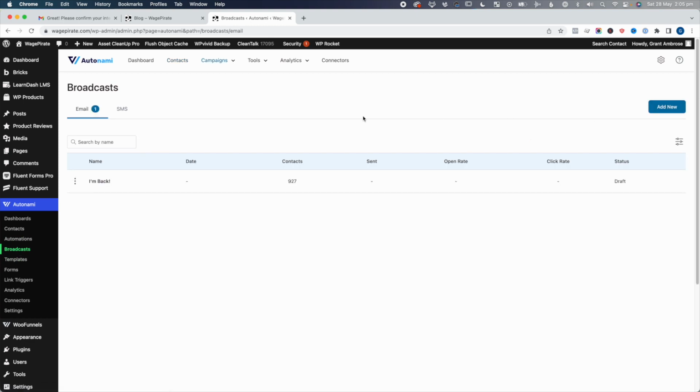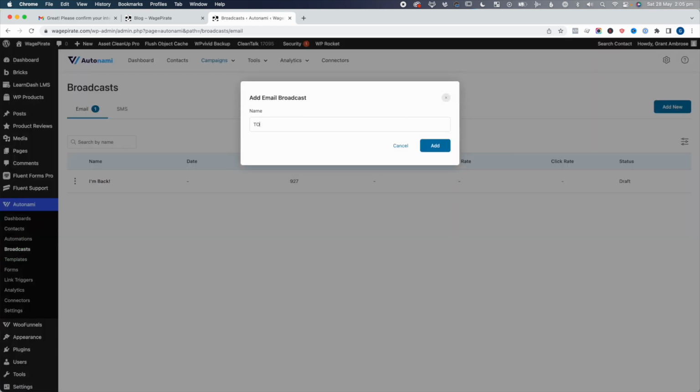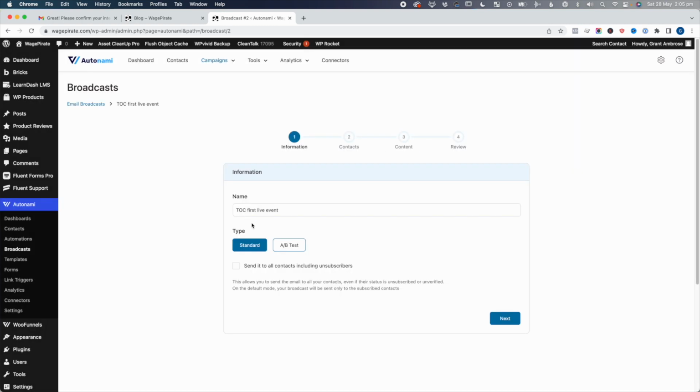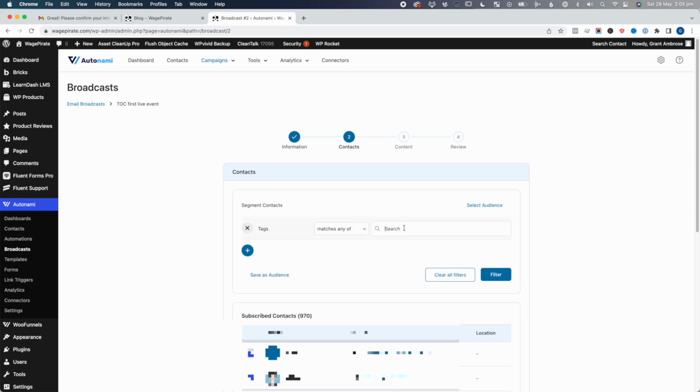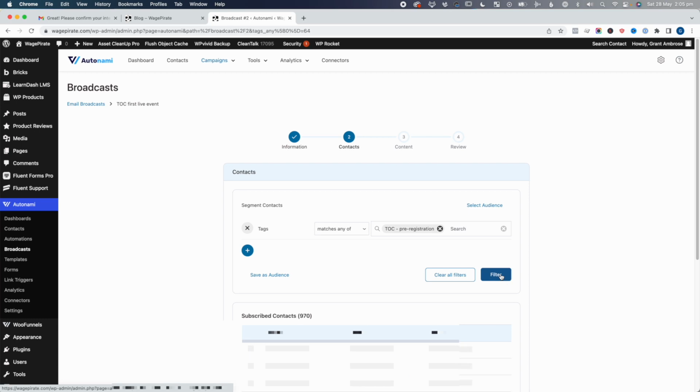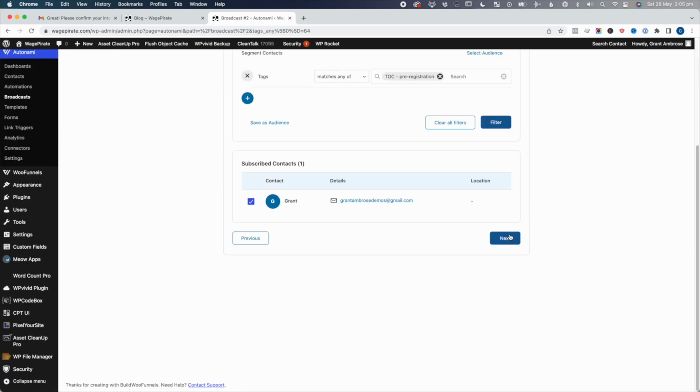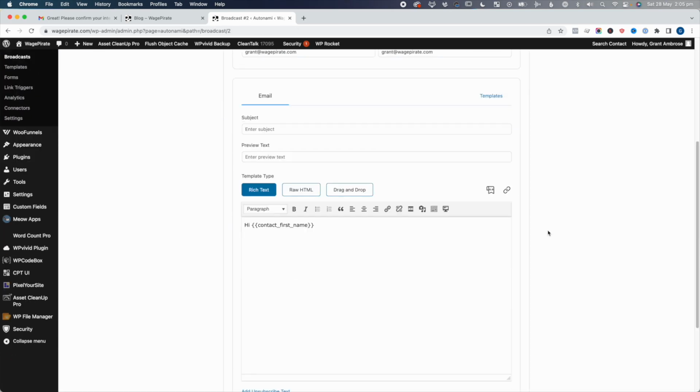Once we do release this plugin, I would go into broadcast, then go to add new, and name it table of contents first live event or something, and click add. Then I would choose standard, and then go next. Here I'm going to add a filter. So I go add, and it's going to be segments, tags, matches any, and it would be table of contents pre-registration, and I'll go filter. So it's just me now. Then I would go next, go down. Now I'm writing the email to everyone that pre-registered.